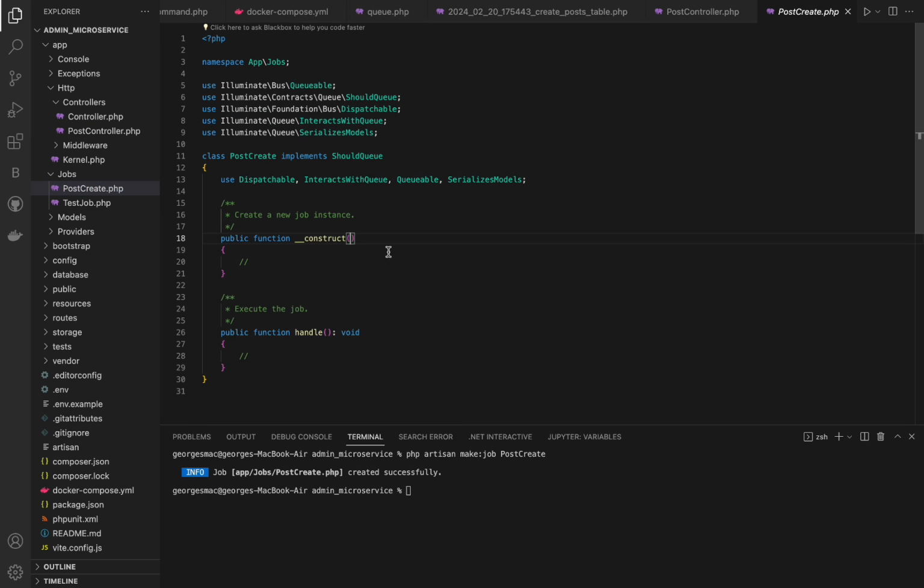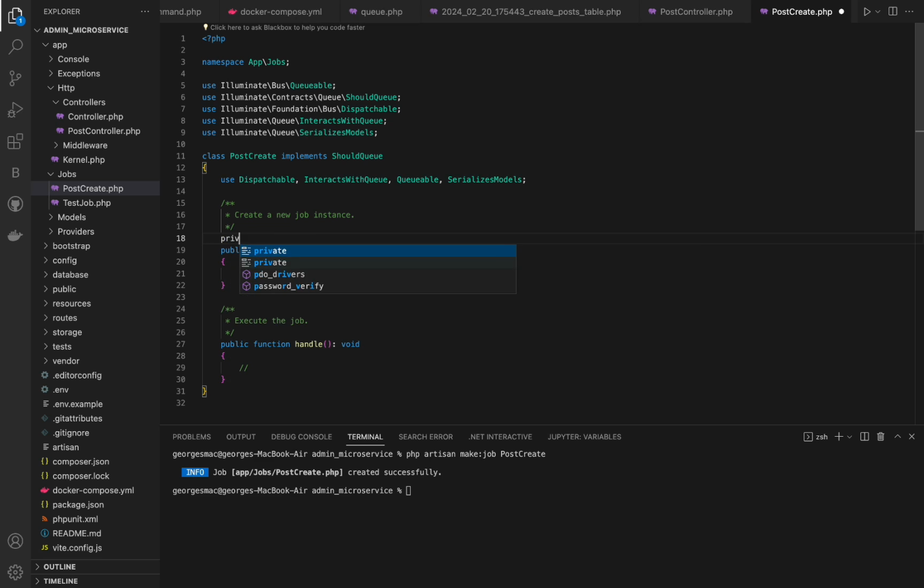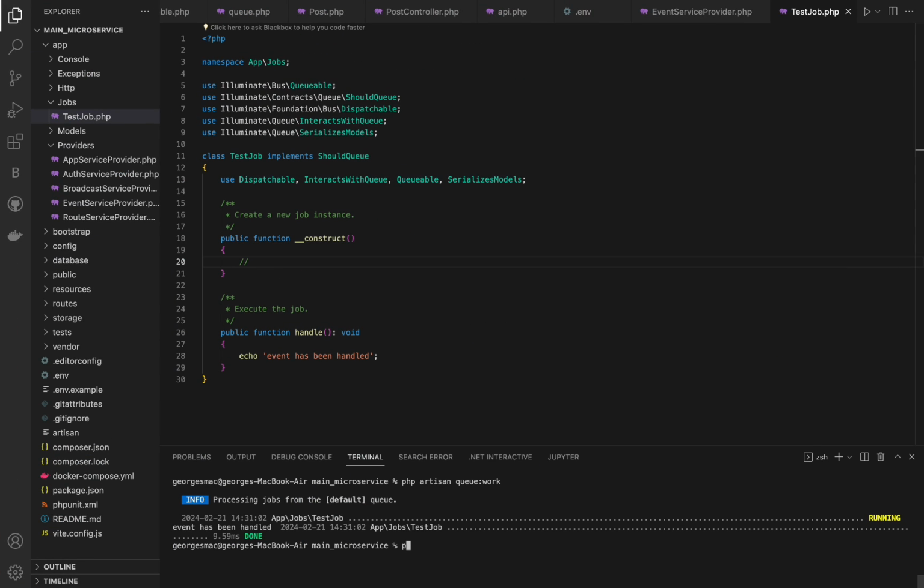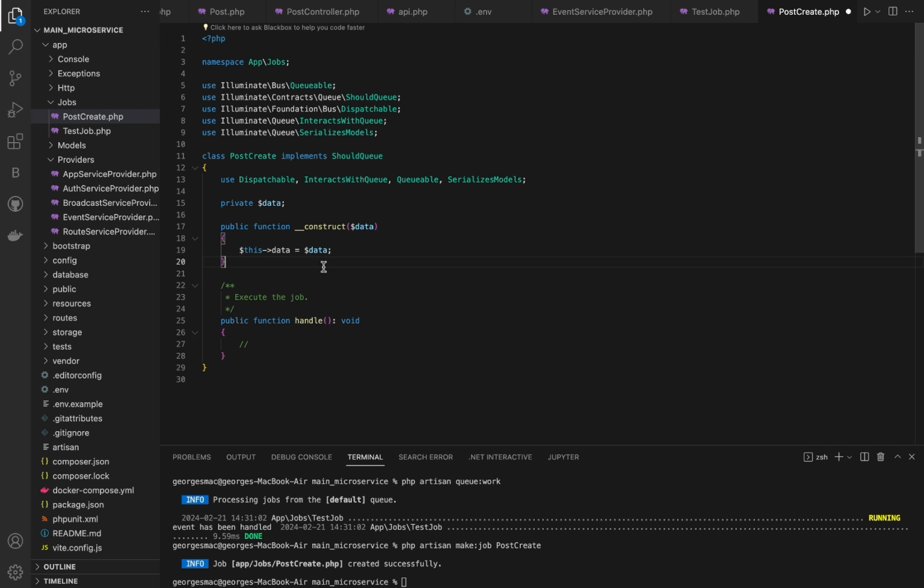Now let's go to the job we created and add the post into the construct method, and let's call it data. Now let's go to our main app and make the job. We will pass the post in the construct method also, and after that we will make the handle function. Inside of it we will create a new post using the post model and the data that we have.